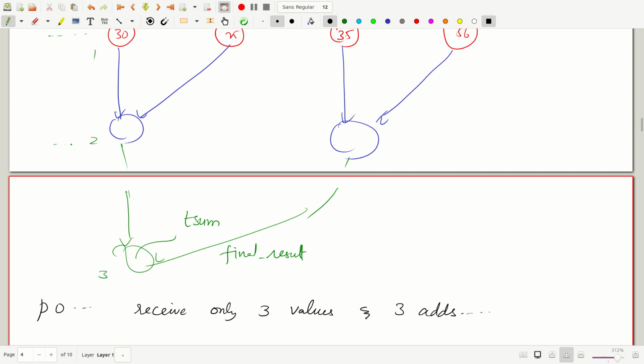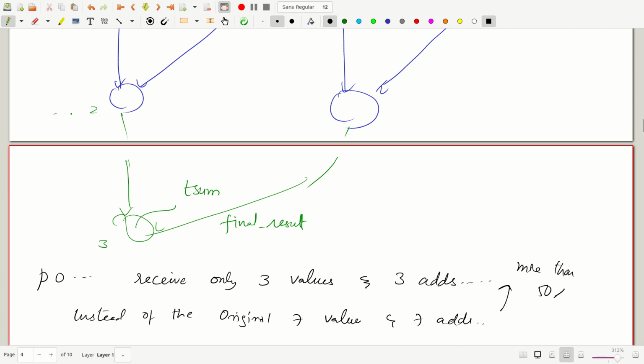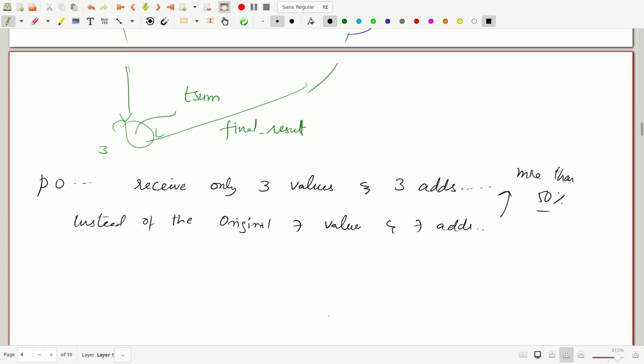That's all, to calculate the values, right? So instead of the original version in which it has to receive 7 values and make 7 adds, this is basically an improvement of more than 50%, right? So that kind of saves, we have saved time by more than 50%.